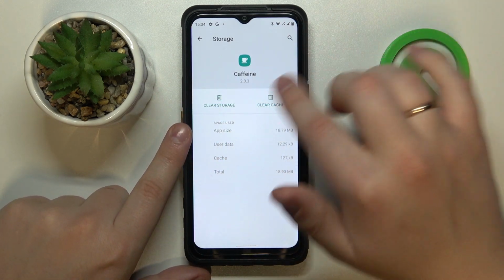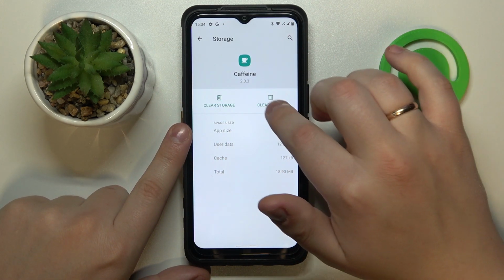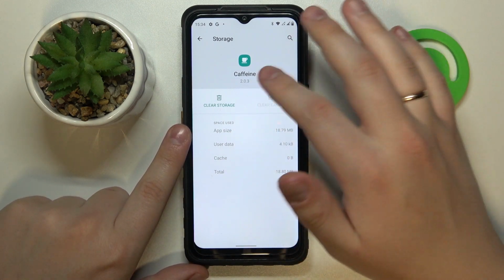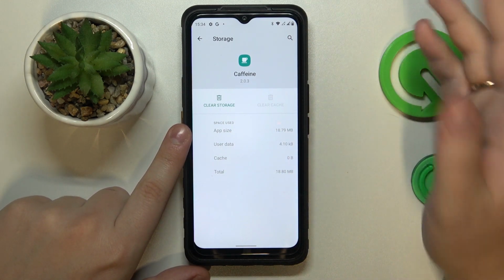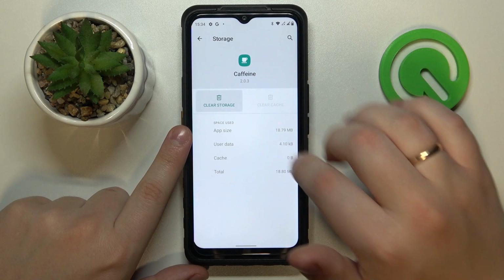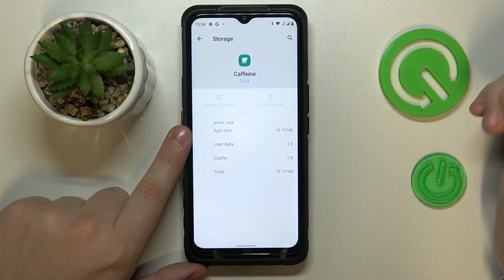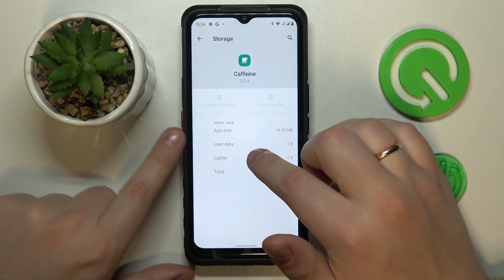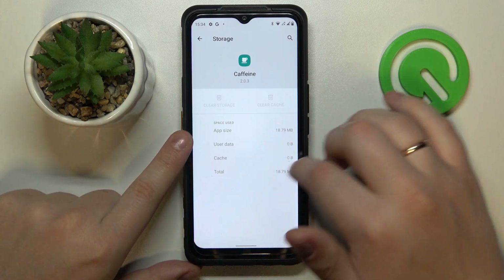You can either exclusively remove cache or clear all app and user data that it has by going for the clear storage and tapping at the OK option. And as you can see, both user data and cache were successfully erased.